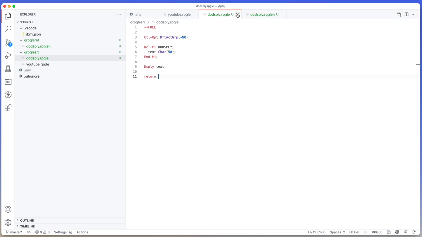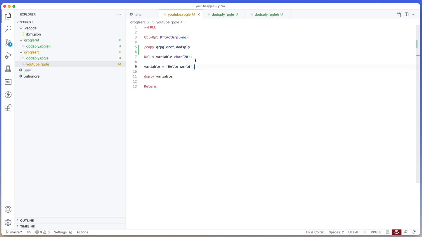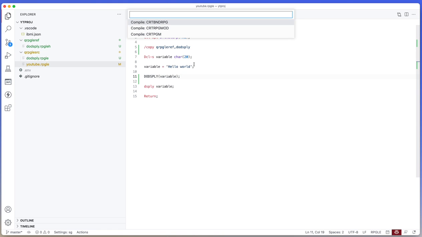Now what I'm going to do is come back over to my YouTube program, and I'm going to copy it in, copy qrpgle ref, do display. If you're wondering what all these suggestions are, by the way, I actually have GitHub Copilot enabled, so I'm just going to disable that for a minute, and all that stops showing up. Anyway, so I brought in do display, which is awesome. So now I actually am able to prompt on that, do display, pass in my variable, like so, save it, and run it and compile it.